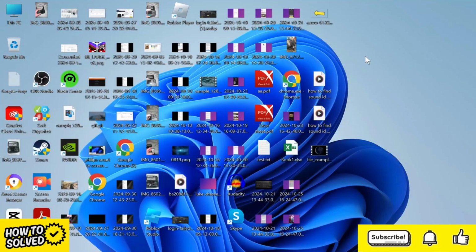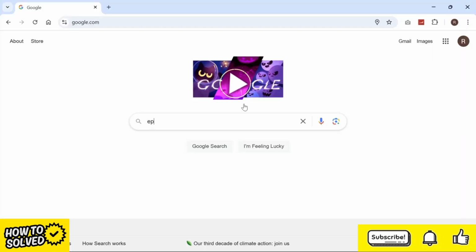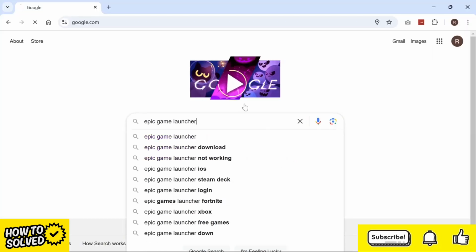In this video, I'm going to show you how you can download Fortnite on your computer. So the first thing you need to do is head over to an internet browser and you need to search for the Epic Games launcher and hit enter.